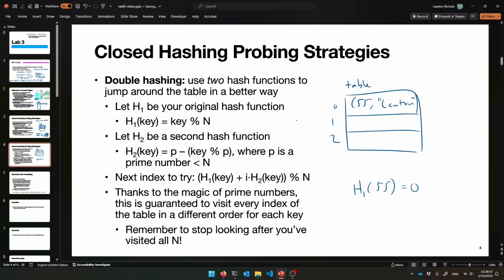Otherwise, you start having to increment i. So let's say that I want to insert my cat's phone number. I'll do hash1 on 56, my cat's phone number, of course. It takes me to 0 again. That's just my original hash value, sadly.